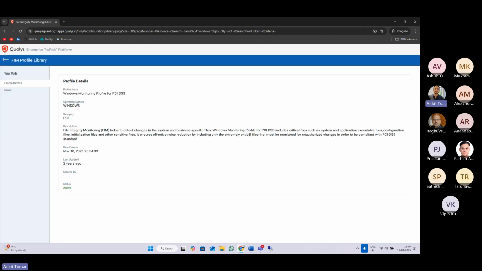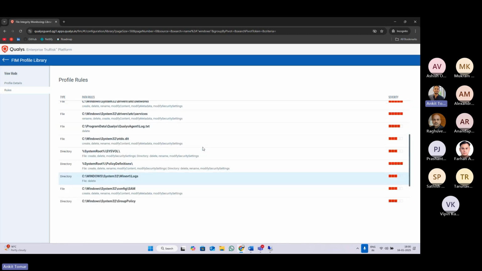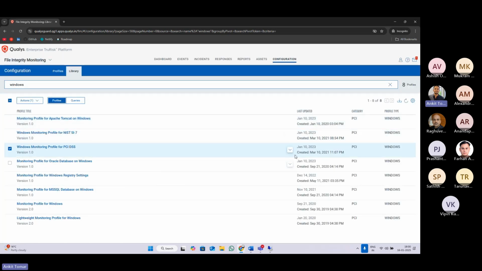View details is basically the same page as when we create the monitoring profiles manually. It shows what rules are defined here as per PCI DSS, for example the name of the profile, operating system, PCI, the description, date created, last updated, and the status is active. Now the rules: these are all the rules as per PCI DSS, already predefined here. Now you just need to select the profile, click on quick actions and hit import to profiles.